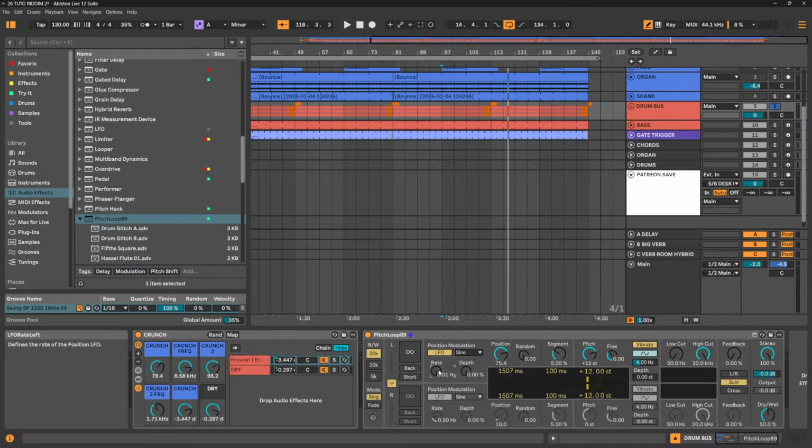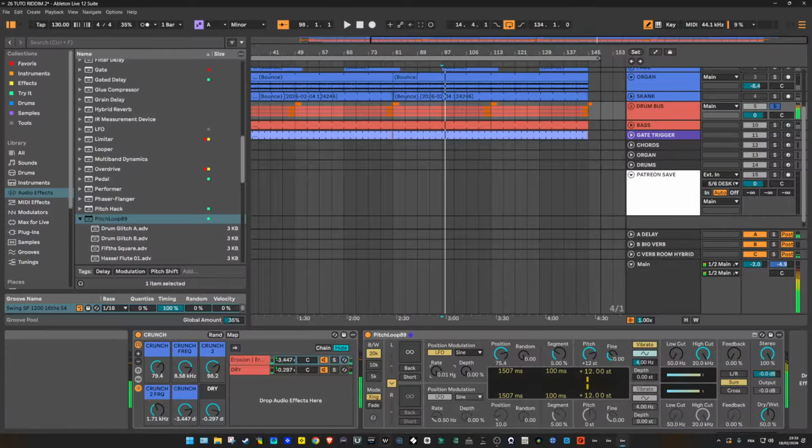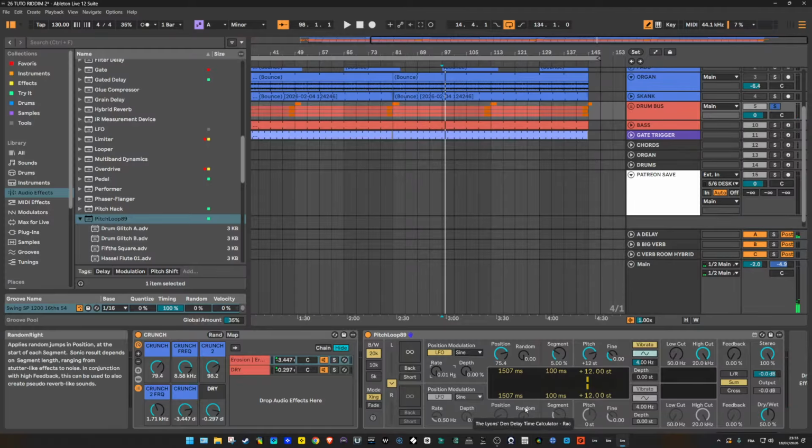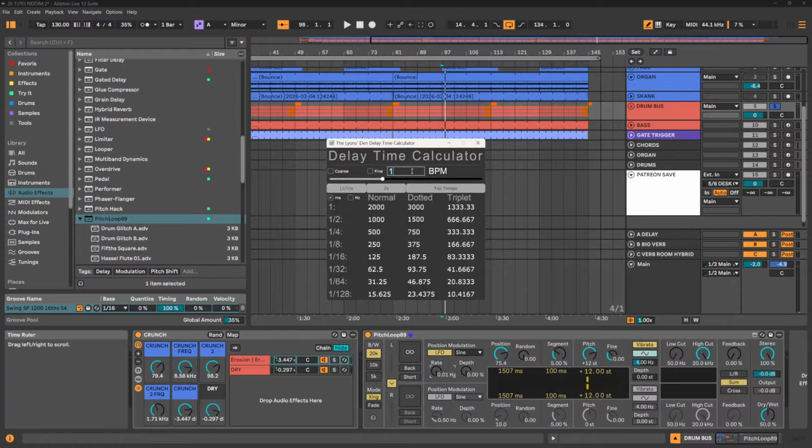We also have the possibility to change the pitch of the delay line. So first, let me look for a value in ms which corresponds to the speed of my music. 130 BPM. Let's set it to 346.